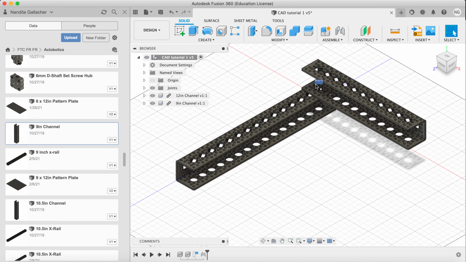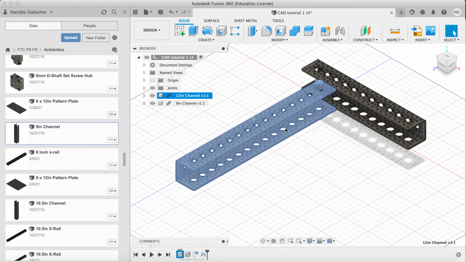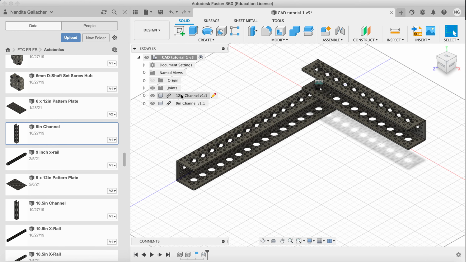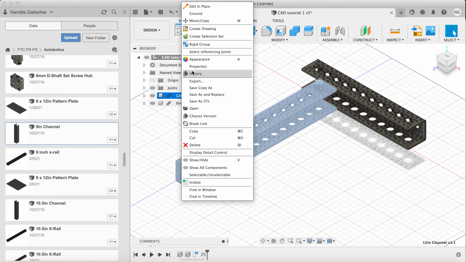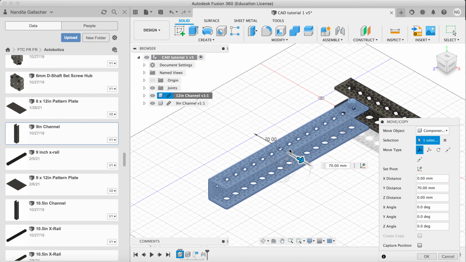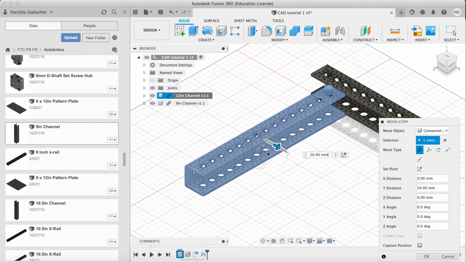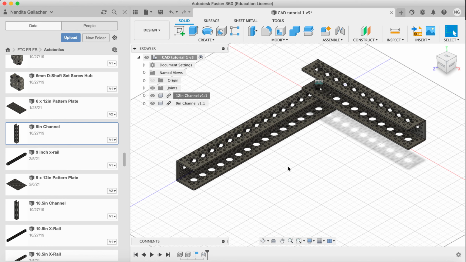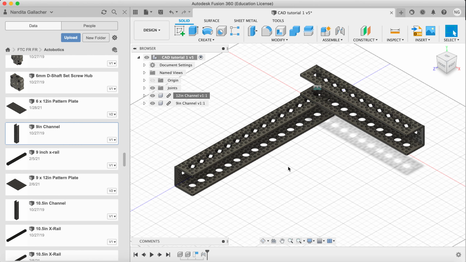So now that these are connected by a rigid joint, if I click on the 12-inch channel and I hit the M, remember that's a shortcut for move. Again, hitting escape to get rid of that. I can also double click on this and hit move. Now if I move this, because they're rigidly connected, they will move together. So you have to remember that. And I want to exit this, so I'm going to hit the escape key. So yeah, that's how you move around pieces and create rigid joints between them on Fusion 360 for FTC.